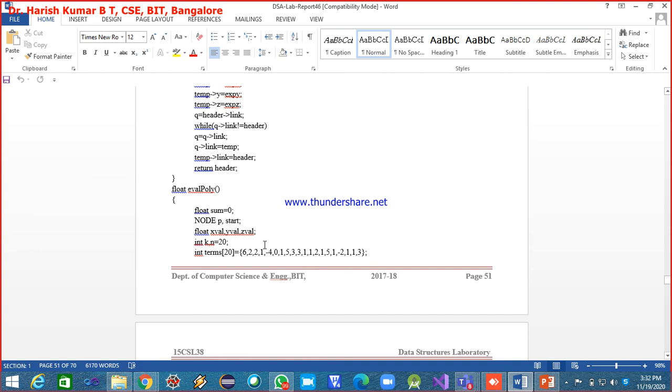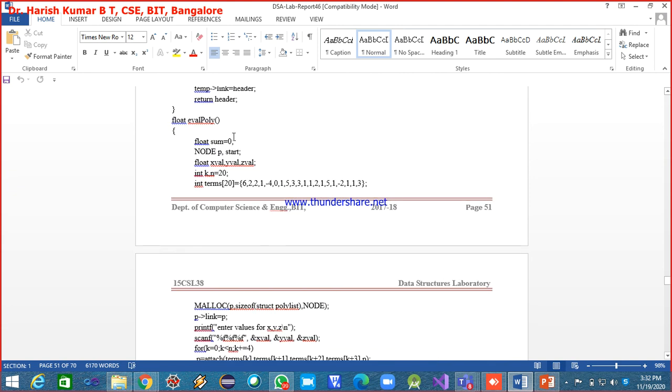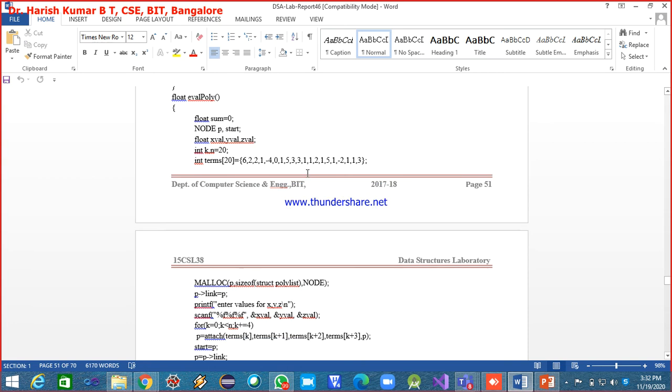Yeah. So here is the function eval polynomial. Now what we are doing here: some variable I have taken, initialized to 0. I have taken 2 pointers to my struct polylist, one is p, another one is start. So declare 3 local variables again, x value, y value and z value, and then I have the number of terms as 20. In terms of 20, these are all the coefficients of those terms. You can just observe here, these are all the coefficients of those terms.